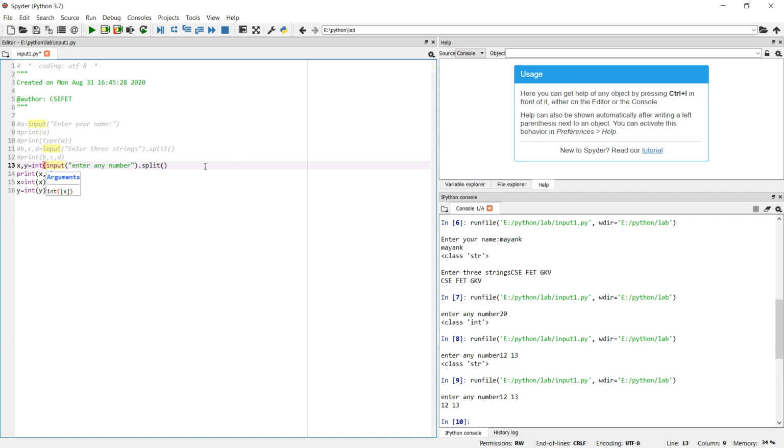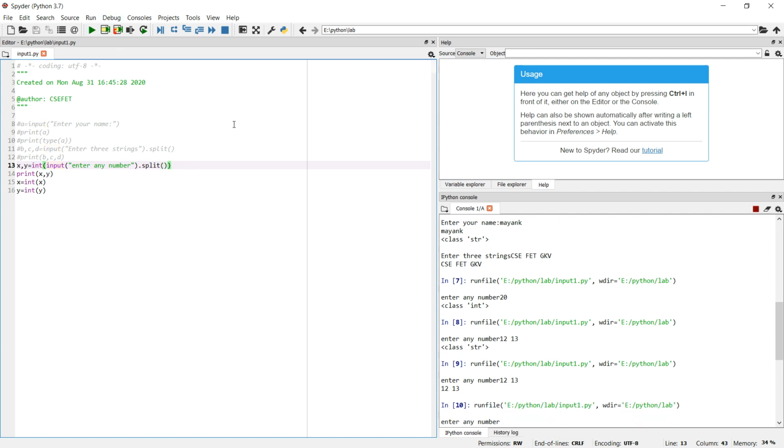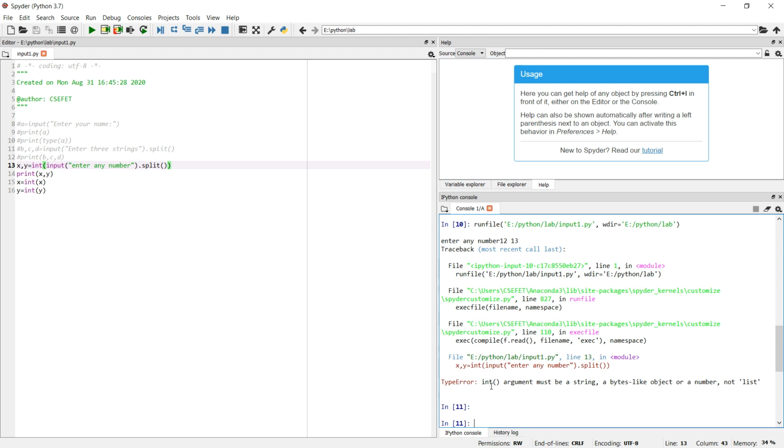Okay, this will give an error. If I do it like this, directly converting it into int, you see it will give an error message. Enter any number. I enter the number 12 and then a space and 13. It gives an error. It says int argument must be a string. So with split, this type conversion is not possible at the same time to input more than one variable.